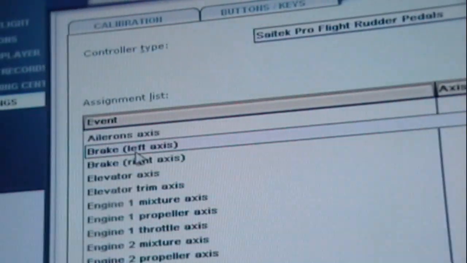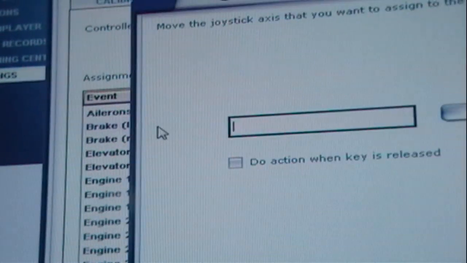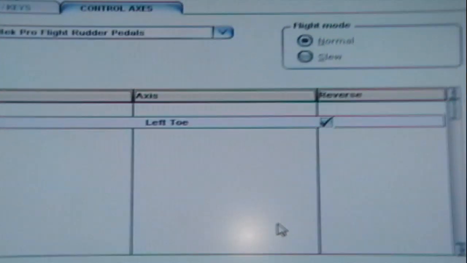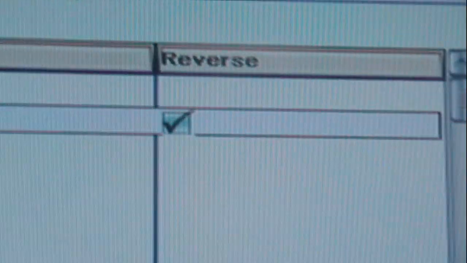As you can see, left brake. So you click on left brake. Make sure you see this little screen, then come down and hit the left toe brake. Now you hit it, then hit OK. Now make sure it is reversed. It's gotta be in reverse or it doesn't work properly.